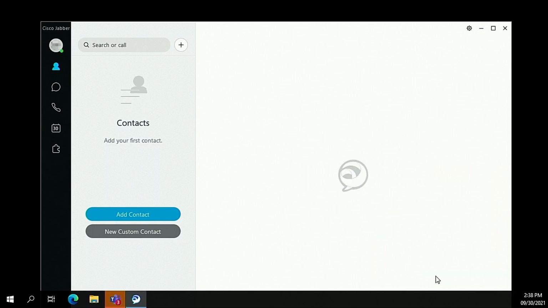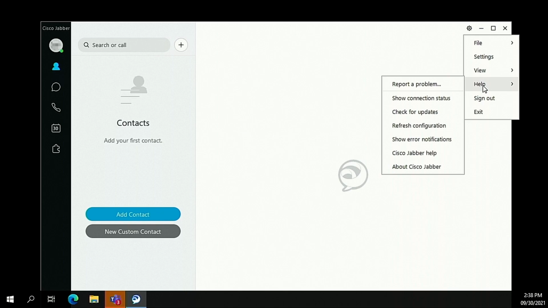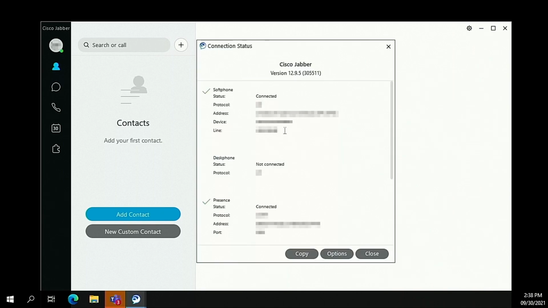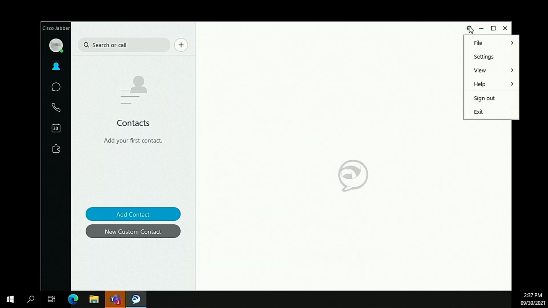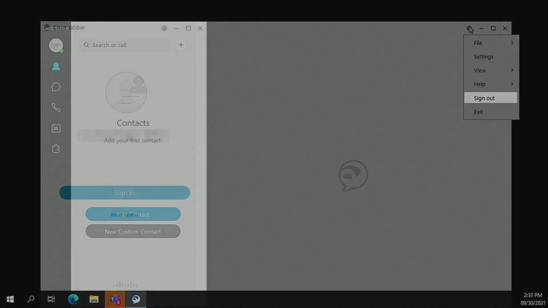Finally, we'll go back to the menu, go to Help, and Show Connection Status. This will bring up another window where you can see your line number. That line number is your extension for Finesse. You should also see a green check mark next to soft phone status. If you do not see a green check mark, please sign out and reset Jabber.